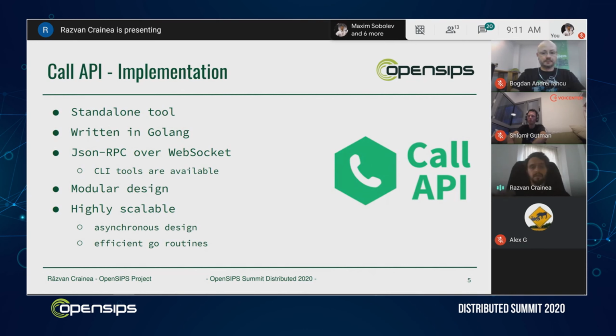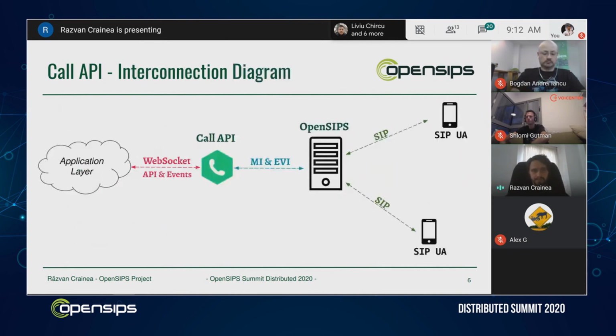It is very scalable. Scalability was one of the main concerns that we had when we developed this. We want it to be as asynchronous as possible in order to make it scalable. And we are relying on the efficient Go routines. So it's written in a parallel and efficient manner using the internal Golang routines.